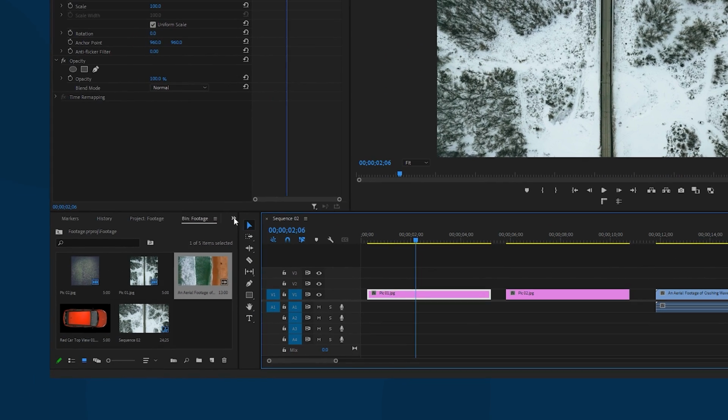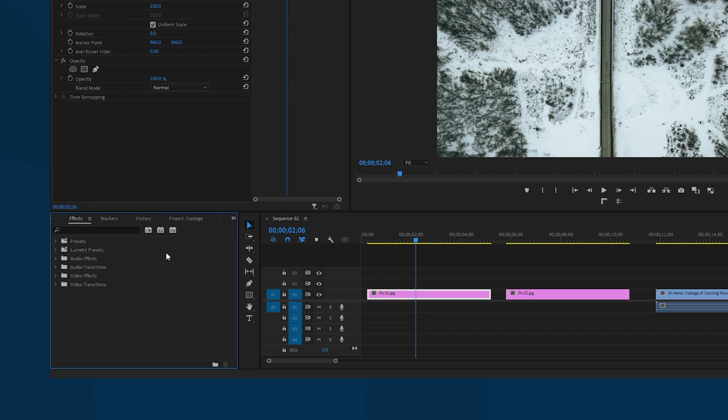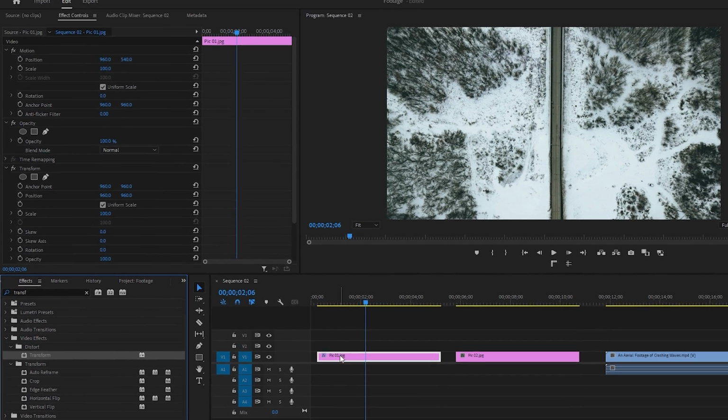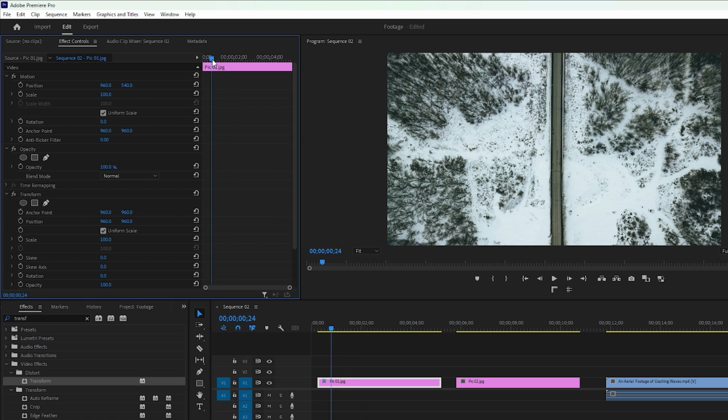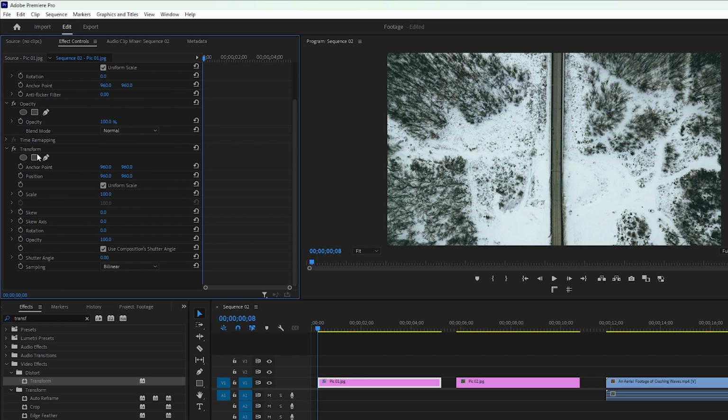To start the animation, go to the effects tab and search for the transform effect. Apply this effect to the first picture on the timeline, then navigate to the effect controls panel. Drag the time indicator to the first frame of the picture in the timeline. In the transform effect, click on the stopwatch icon next to the position to set a keyframe.